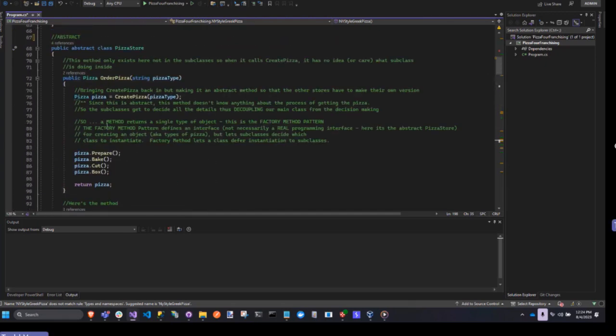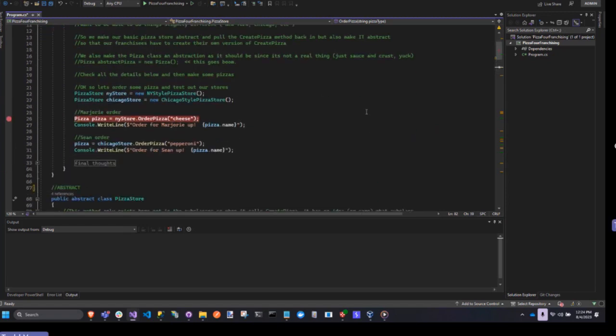All right, so what we're seeing here is we have a single method, the create pizza, that returns a single type of object. This is what's called the factory method pattern. The factory method pattern defines an interface. Now, when we say interface, we mean abstraction or an abstract class. Interface as in a programming term, not the real programming interface. But it defines an interface for creating an object, like a pizza, but it lets the subclasses decide which class to instantiate. Factory method lets a class defer instantiation to its subclasses. All right.